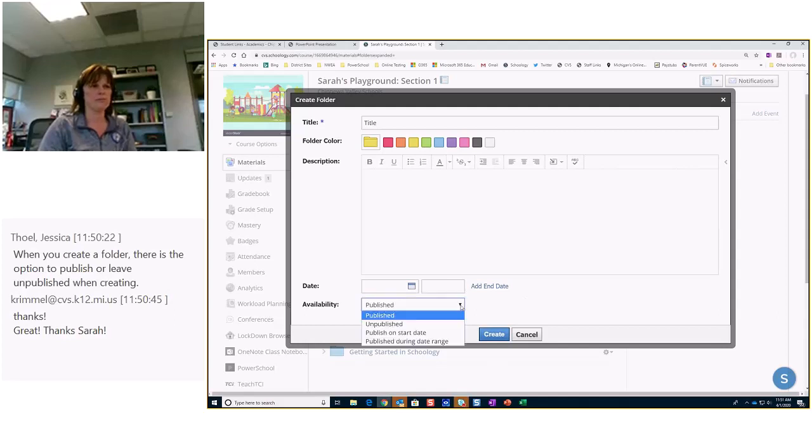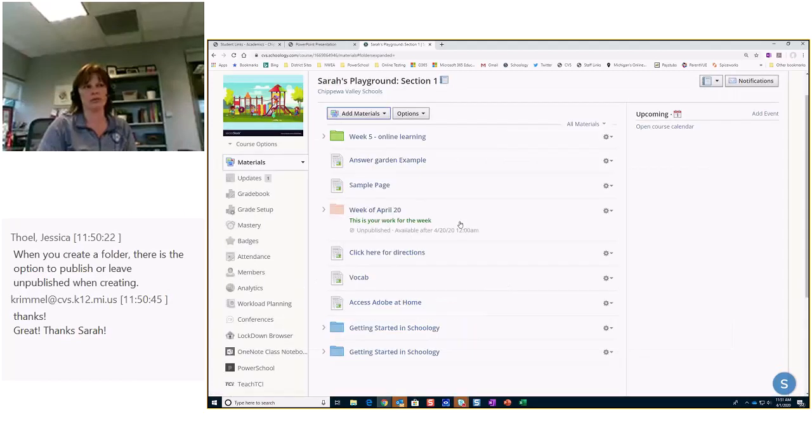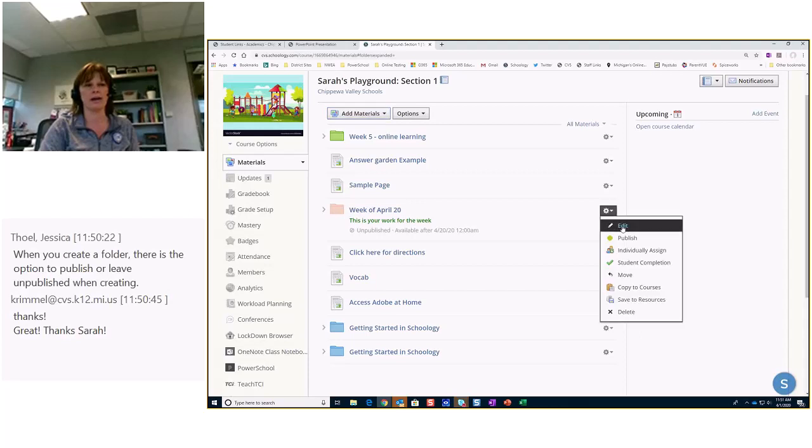So if you just publish or unpublish, and if you have a folder unpublished, you can see it shows kind of grayed out, and it tells me right underneath that it's unpublished. So that gives you a heads up. So if you want to leave it unpublished till you're ready for it, just leave it like this, and then use this cog, I can edit, or I can just go right to publish.